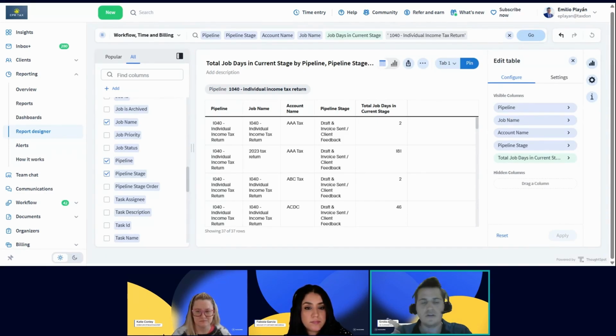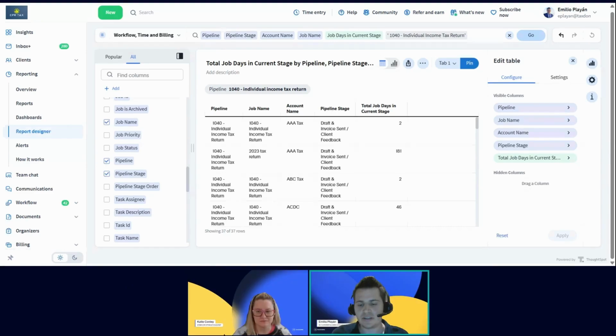Then you'll build one for the 1120, another one for bookkeeping. This is extremely helpful for bookkeeping. Almost 99% of my clients have told me the biggest issue that I have with bookkeeping is accountability. And you probably will relate to that.